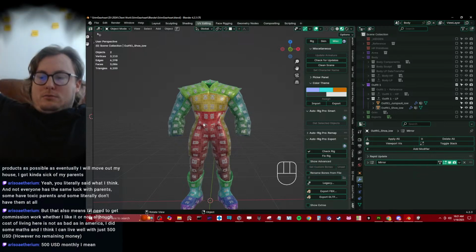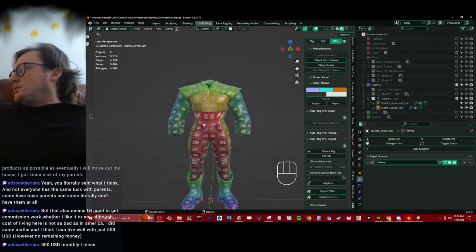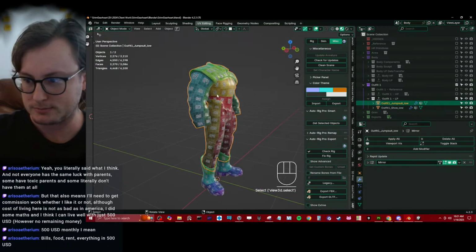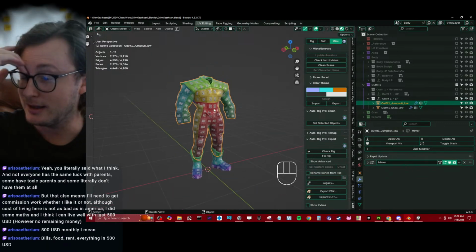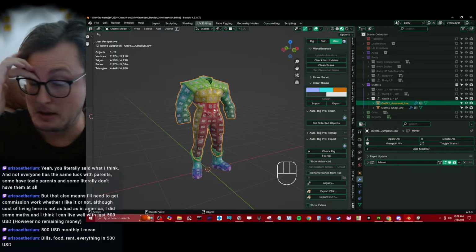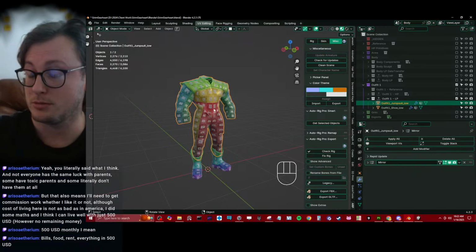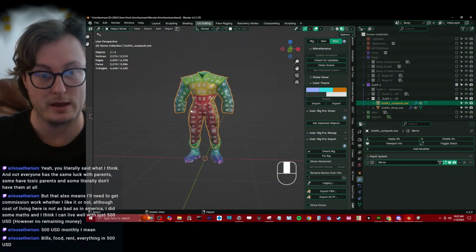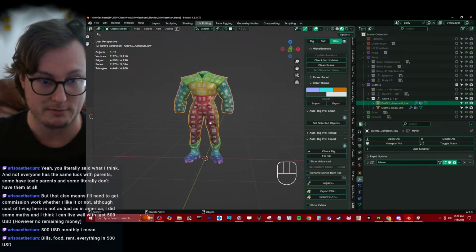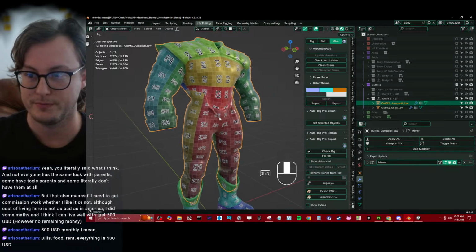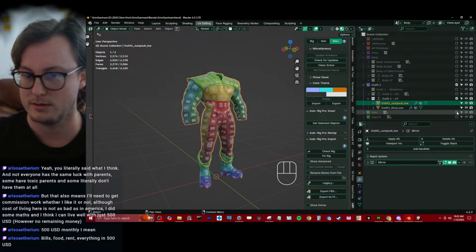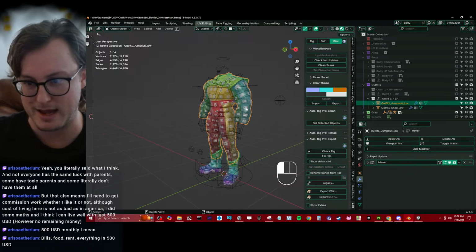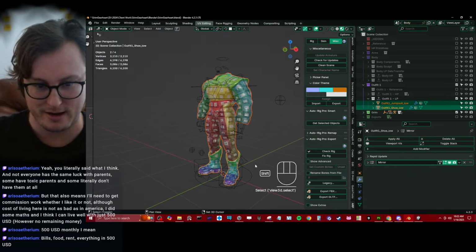I think you could definitely do that with commission work. Bills, food, rent, everything in 500 USD. I think that's very doable, as long as you have stable internet, really. That's really the only main caveat.